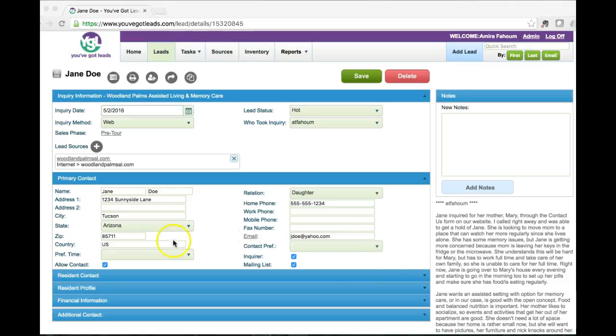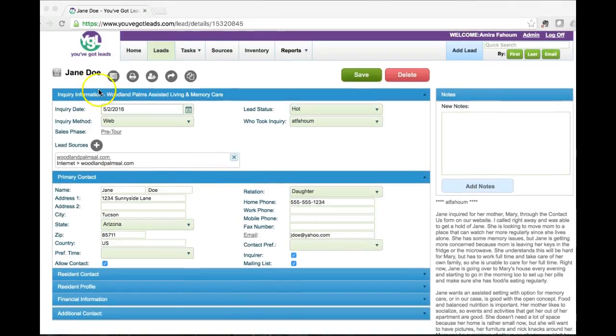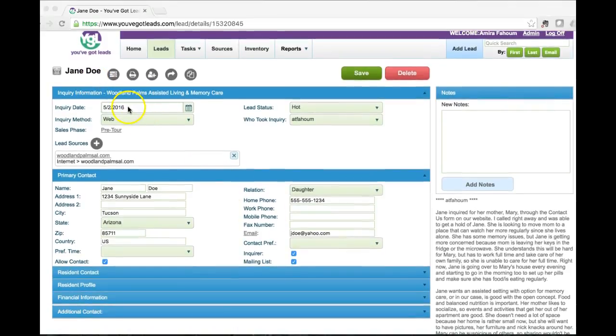Now I've started with a lead that I've just entered. Her name's Jane Doe, as you can see, and I've put in all the essential information as you're familiar with doing. Right now she's a hot lead because she just inquired through the contact us form on our website, and so I put in her lead source as woodlandpalmsal.com, and then in my notes I've told us that she inquired through the contact us form on our website. So we have an accurate picture of how she got a hold of us and where she came from.